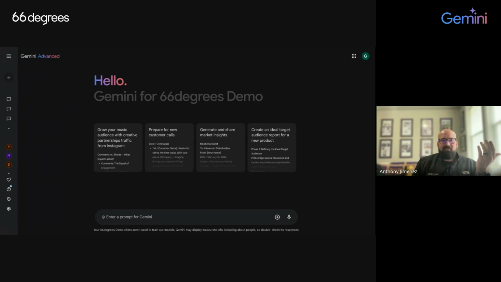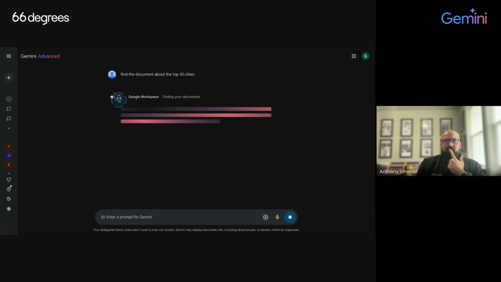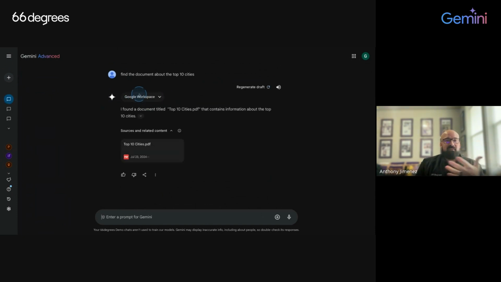Some other really cool options in the Gemini app is being able to find your data across your application. Some of the features I'm going to show today may only be out in alpha testing, so if you don't see it in your environment, you would just have to enable this or ask your admin to enable this. For this example, I'm just going to ask it to find the document about the top 10 cities. You'll see that it's going to give you this search icon. It's going to show the drive, mail, and it's saying that it's finding the document listed in my drive. And so, of course, this is what I was looking for.